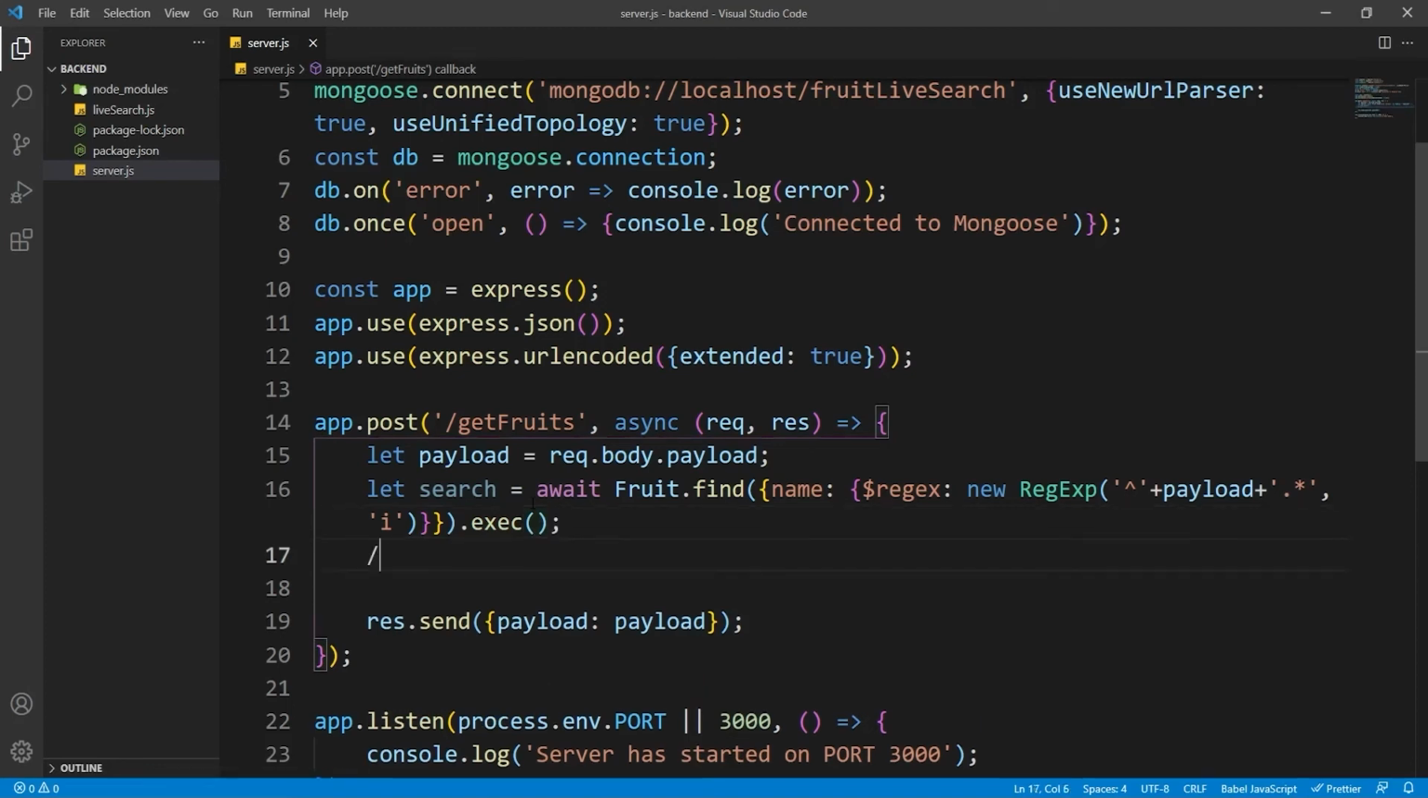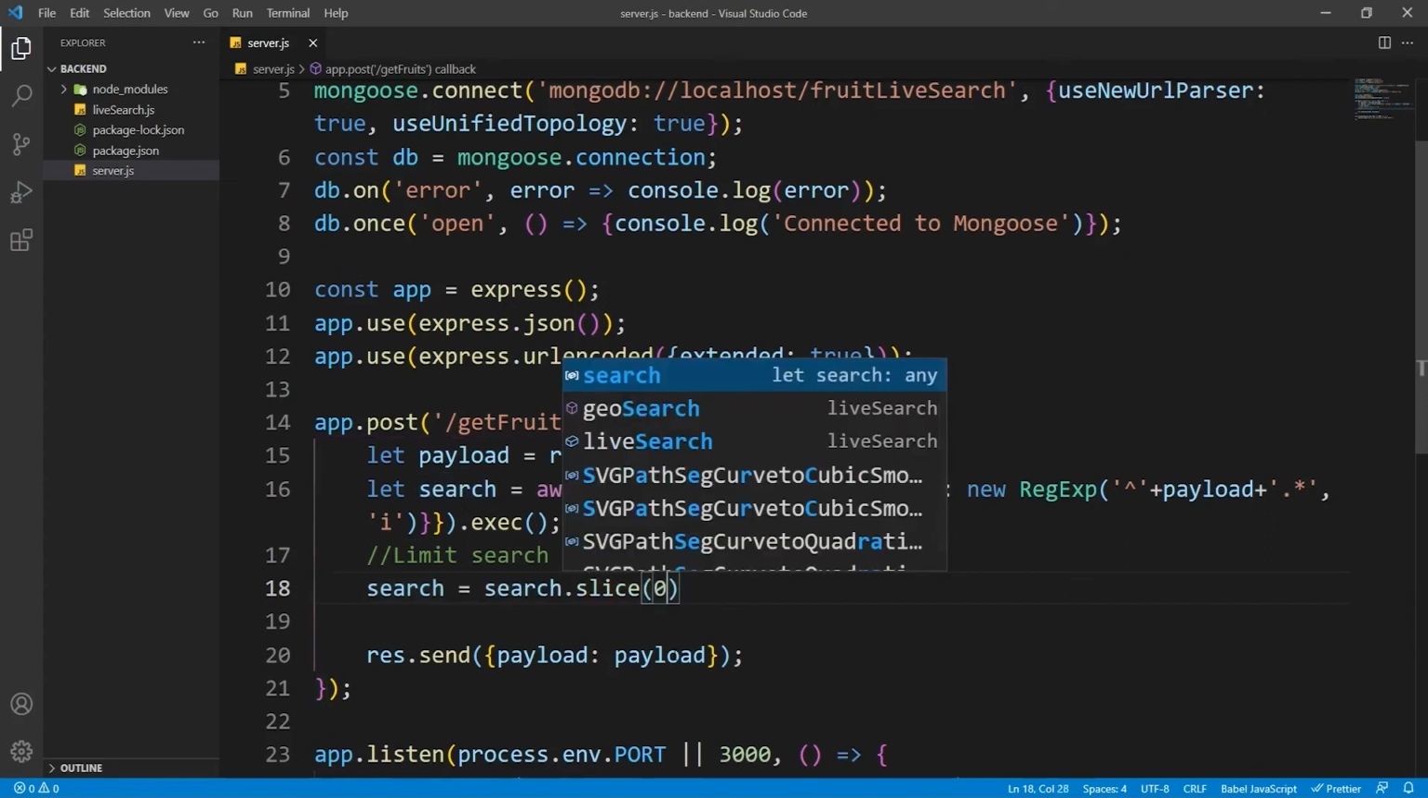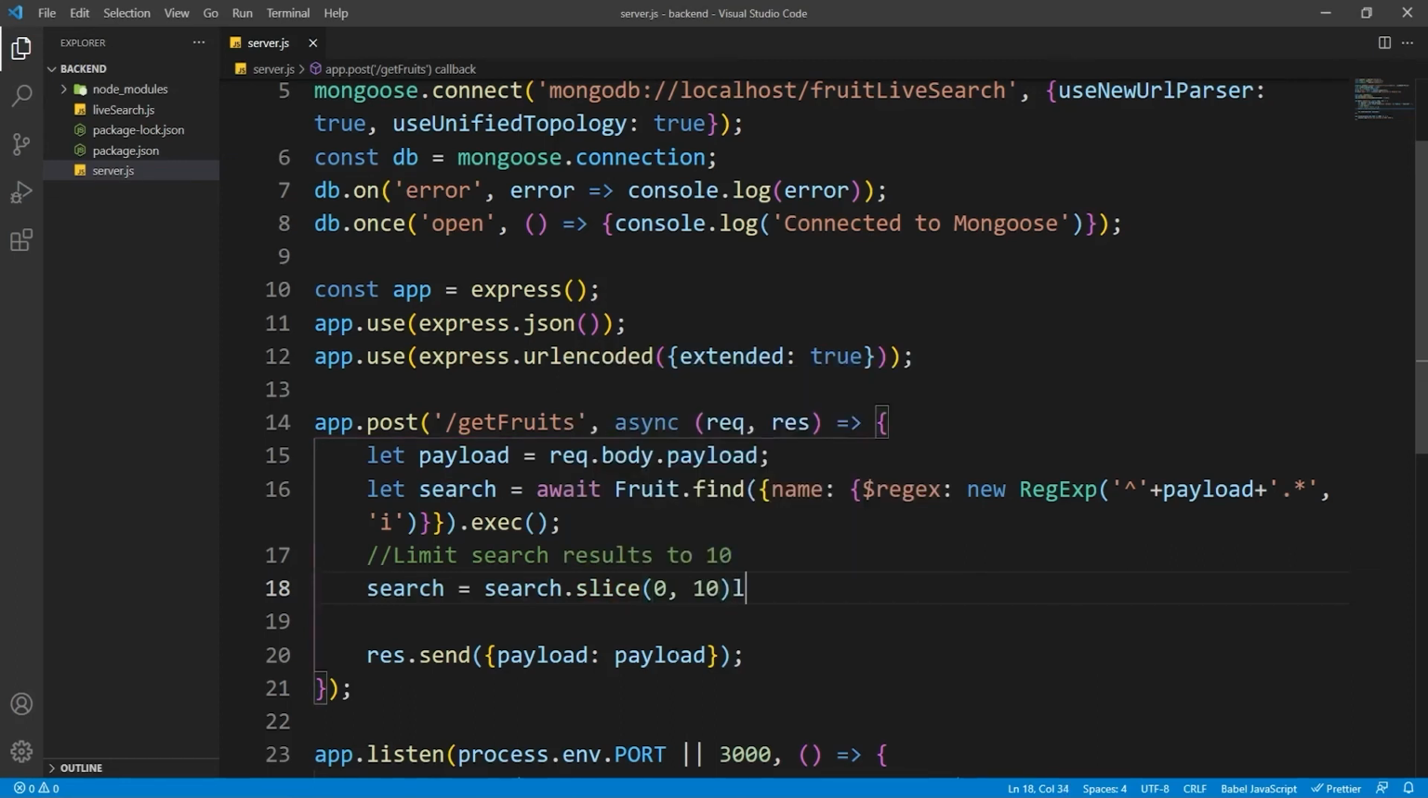And so now, because we used await, when we get to this point, search will actually be assigned a response from the database, because we awaited the response. So just in case we get more than 10 results, we don't want to display more than 10 results because it will just overload the user. We will limit the results to 10 using the slice method, so up to 10, and obviously it starts counting at 0, so it will get 0 to 9, which will be 10 individual items, and then we will send back search instead of payload.